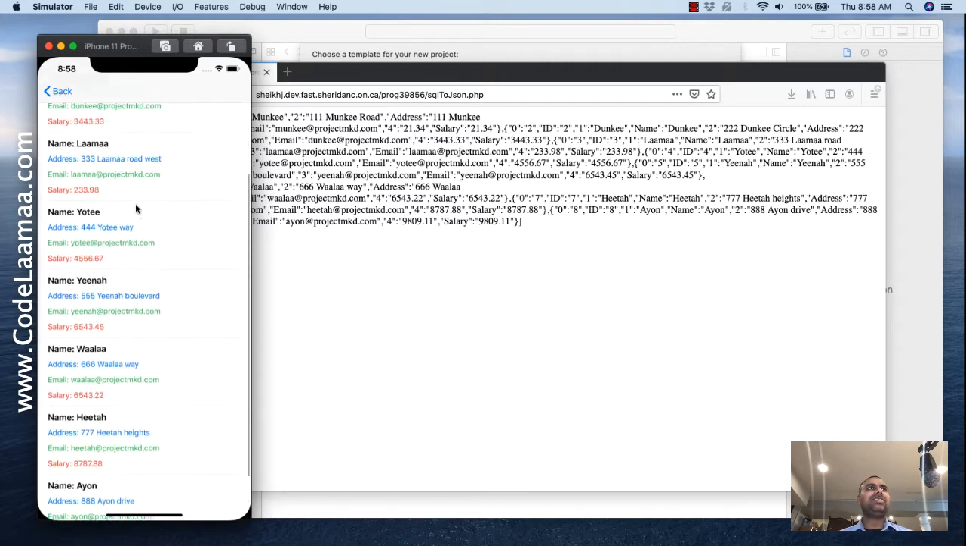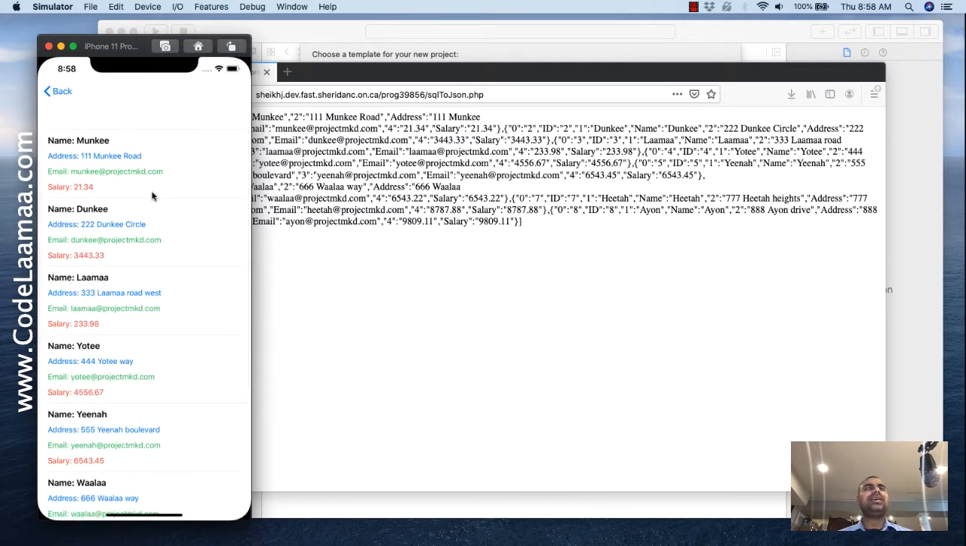This is our final product here. You're going to see all of this stuff came from a MySQL database where we used a PHP script to retrieve that data from the MySQL database. And now we're sending it off to this iPhone app and displaying it in SwiftUI using a list view.